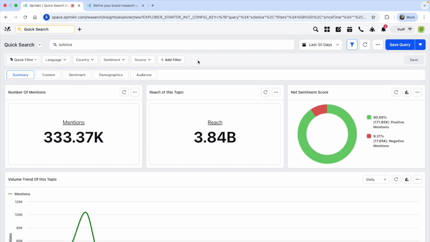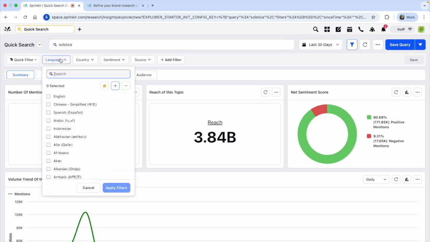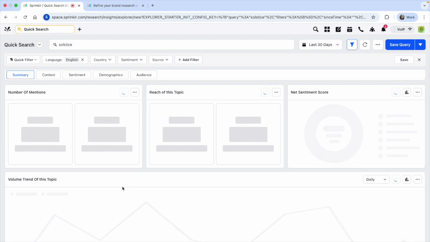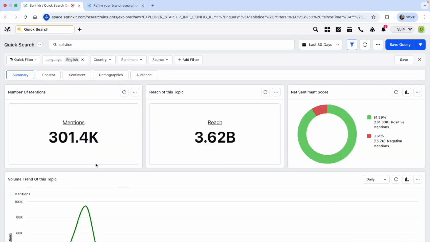For example, let's say that we want to see only mentions in English, because I did see that there are a few French language mentions. Let's say I don't want to see those. So I'm going to click this language filter and I'm going to apply English as the language, apply filters. So now, of course, my data is going to go down because I'm only looking at those mentions in English. And there were about 330,000 before. So we've lost about 10% of the mentions were in other languages.